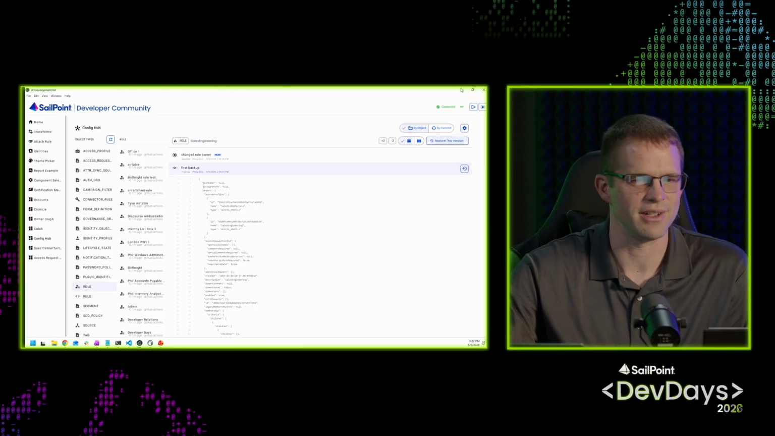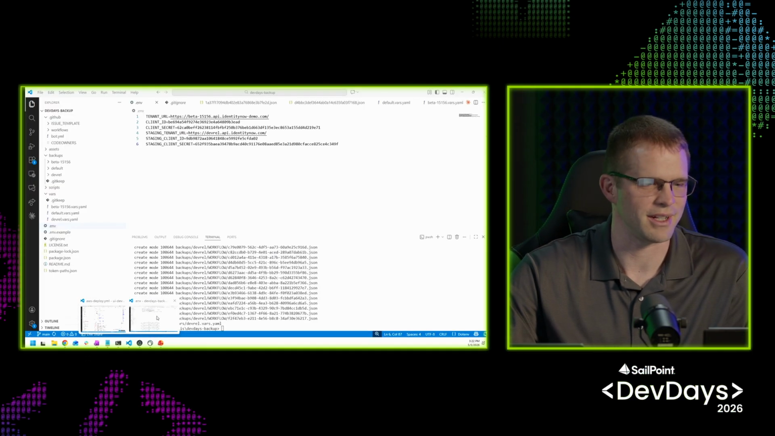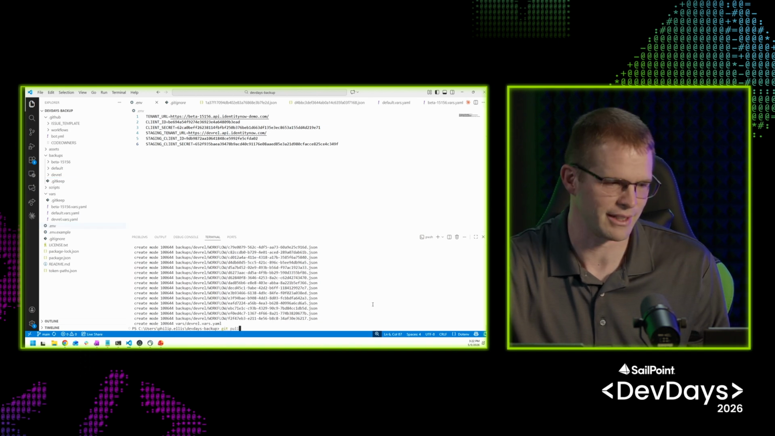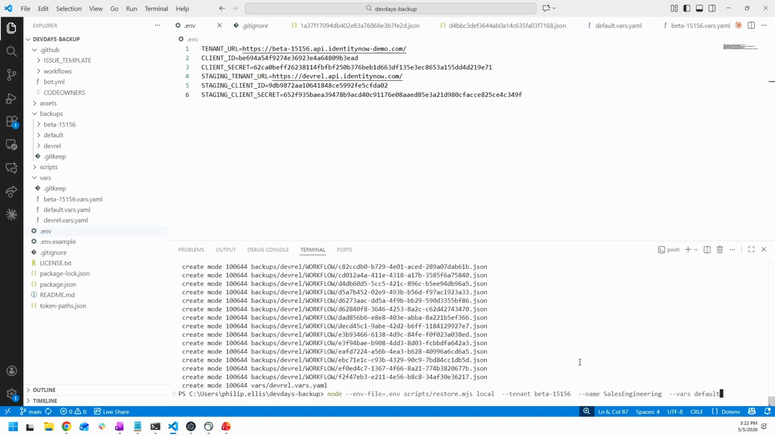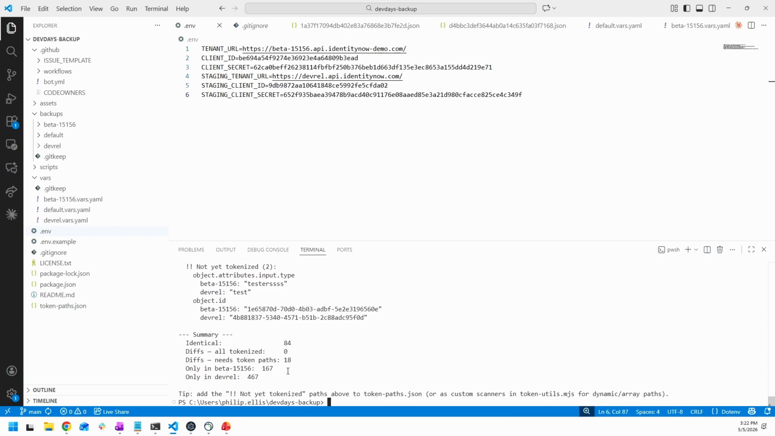I could even show you how you could do the diff, but obviously the diff between this tenant and DevRel is going to be really, really different. Let's just do it together and see what it looks like. Diff tenants. Okay. Let's look at beta versus DevRel. You'll see there's so much stuff, but 84 objects are identical with no actual diffs, there's 167 that are only in the beta, and there's 467 that are only in DevRel, and there's 18 that need to be tokenized. So it highlights what you need to do to get these environments into parity.